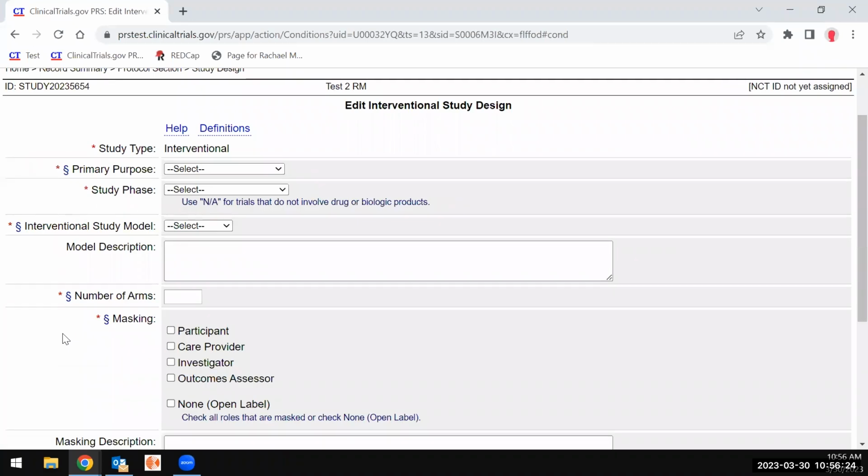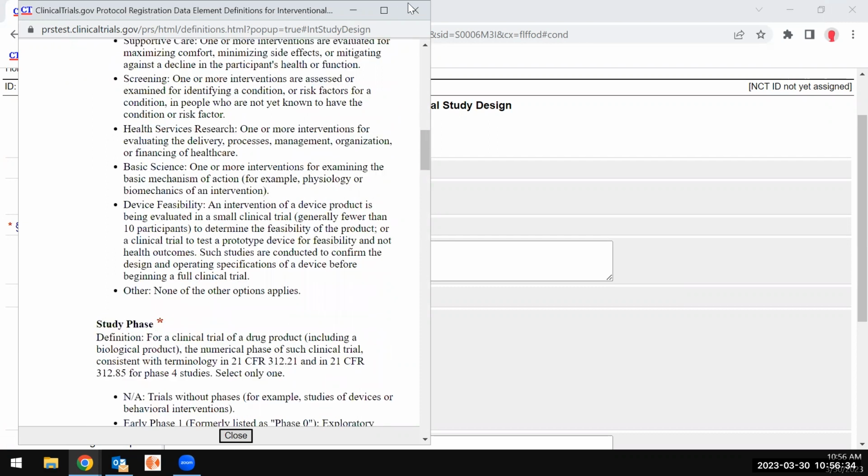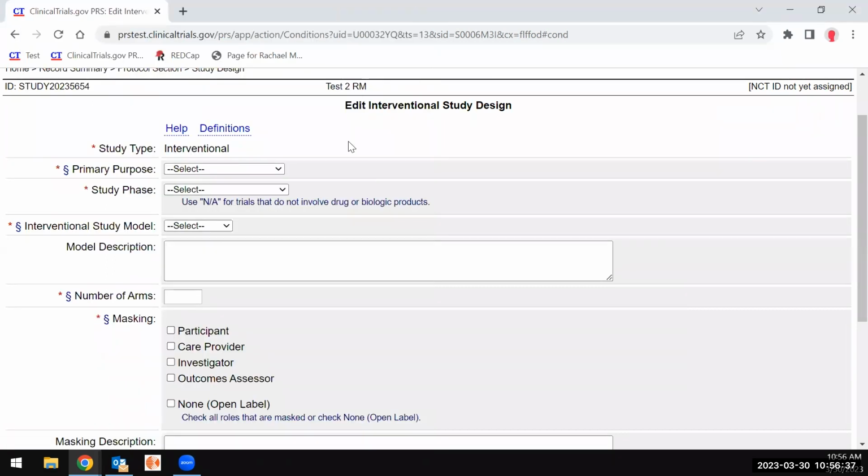The interventional study design is where you're going to put the primary purpose. And again, if you need help, just hit the definitions and it's going to tell you what each of these are defined as per ClinicalTrials.gov. The study phase is only used for drugs and biologics. It's not used for anything else. I know NIH has behavioral interventions that they classify as phases, but for ClinicalTrials.gov, you would only use this for drugs and biologics. The interventional study model, these are the different choices that you have. Again, you can use the definitions link if needed.